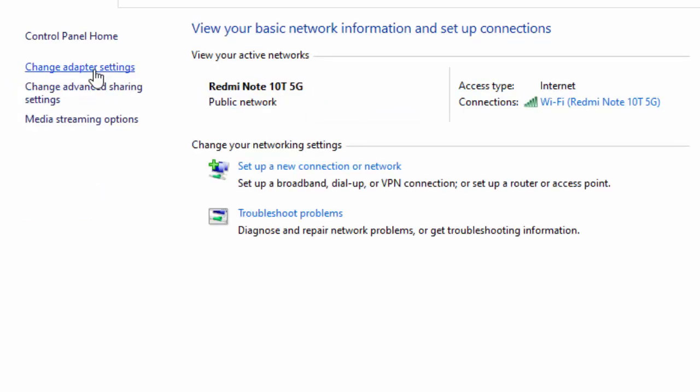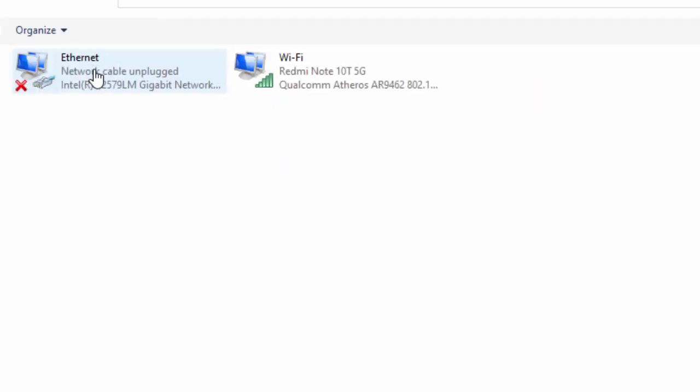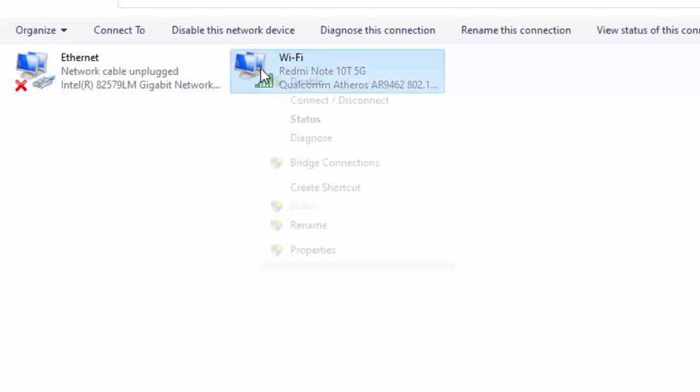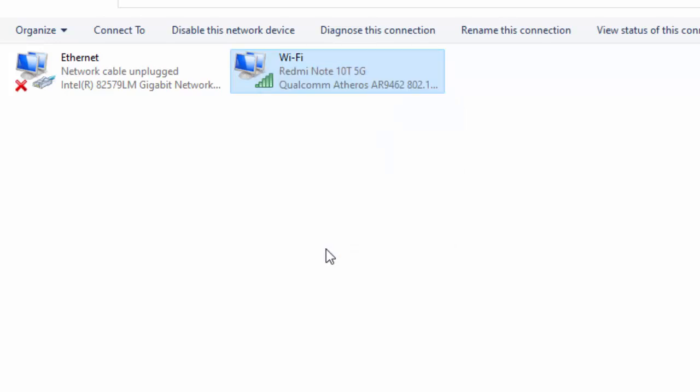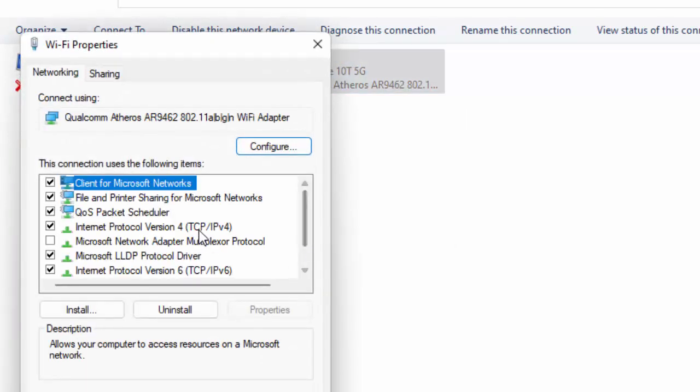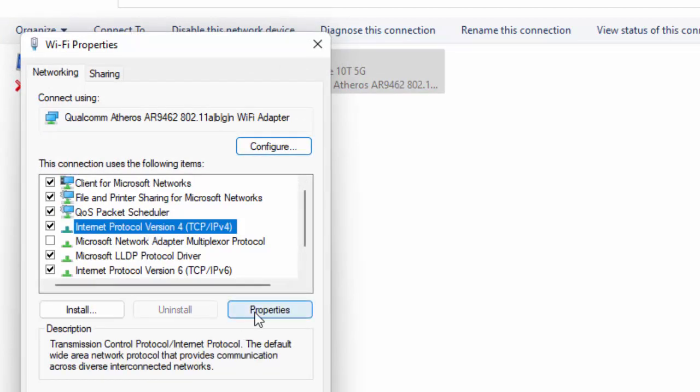Next select Change adapter settings, right click on your network icon and go to Properties. Click on Internet Protocol Version 4 and click on Properties.